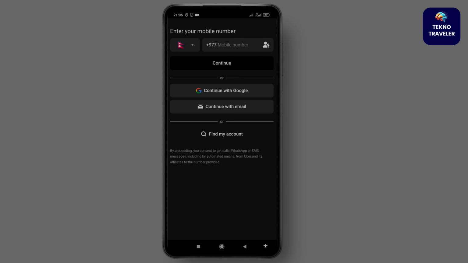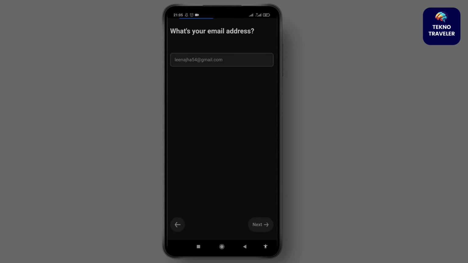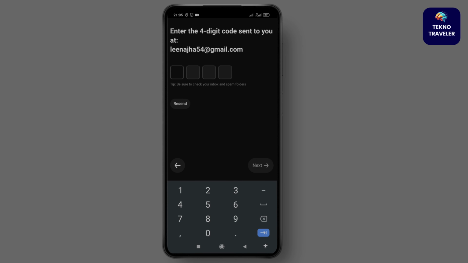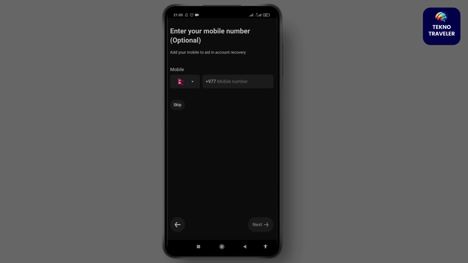Here you will have multiple options to sign in: with Google, with email, or simply by providing your mobile number. I am going through the email process, so you have to provide your email address, and a verification code will be sent to your email. You have to enter it, and you can also skip this option and tap on Next.